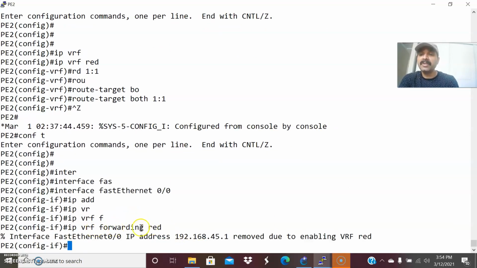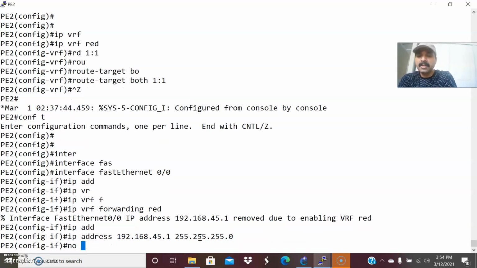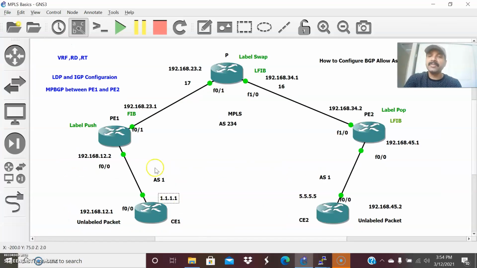Once I activate this VRF in the interface mode, the IP address will be removed. Again, I have to activate the IP address 192.168.45.1, 255.255.255.0. Let us activate the interface. So I am done with the first step.